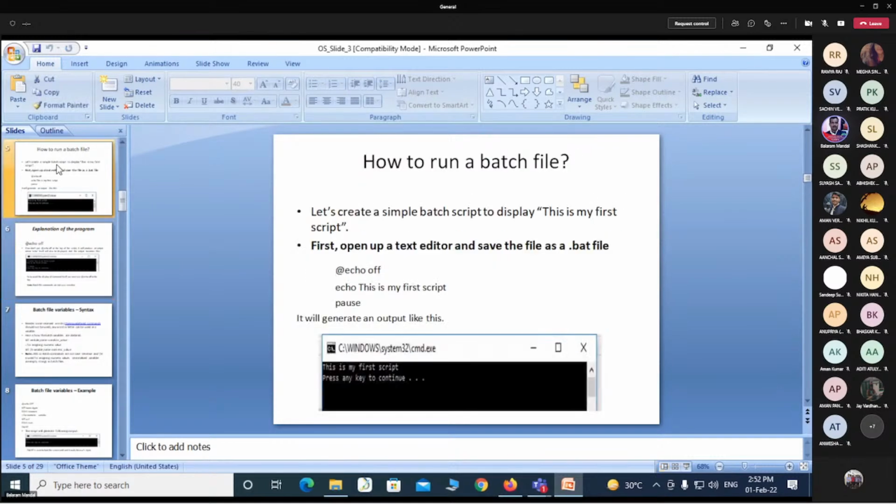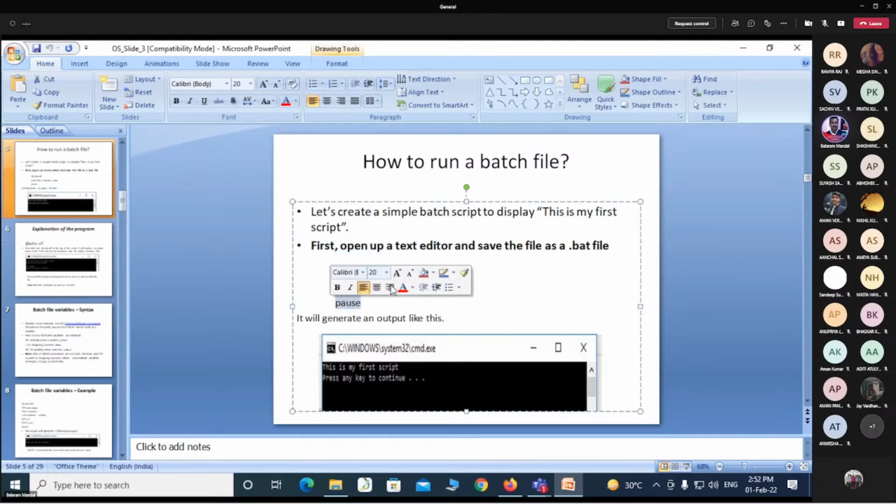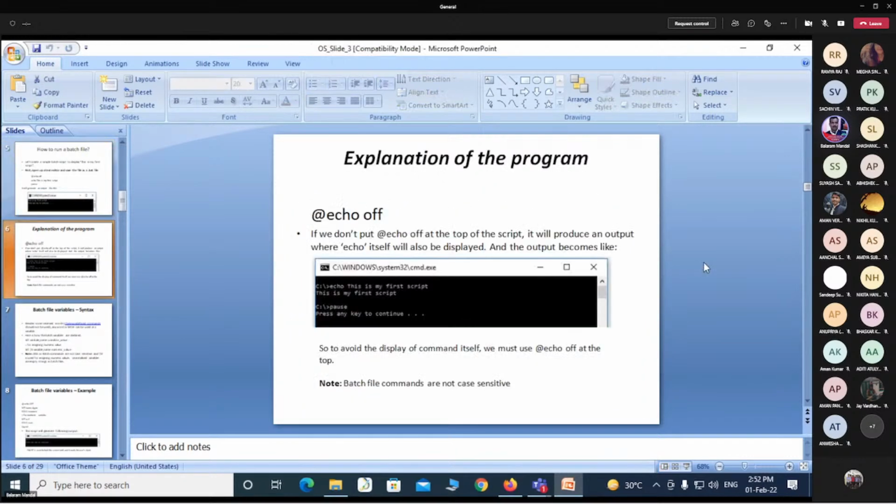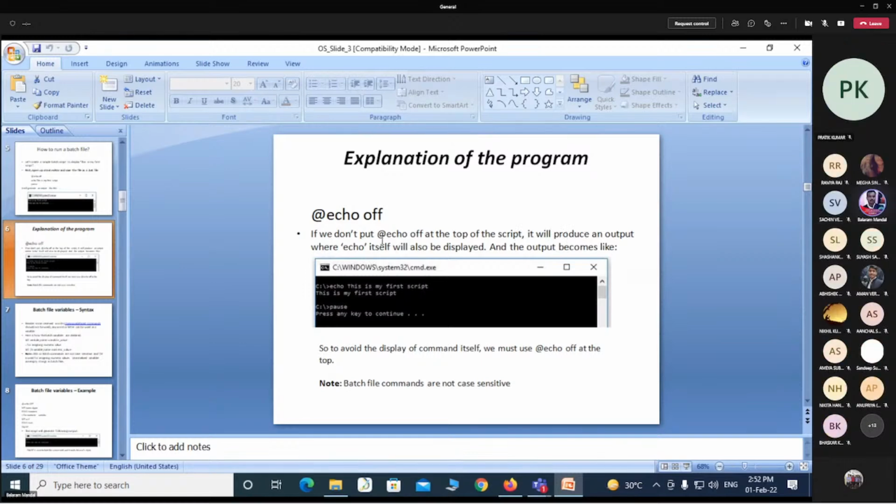Why do we use it here? Two commands are used: in the first line and the last line. We use echo off in the first line, and in the last line we use pause. Why do we use echo off? If we use echo off at the top of the script, the output will be produced, and the echo command itself will also be displayed.